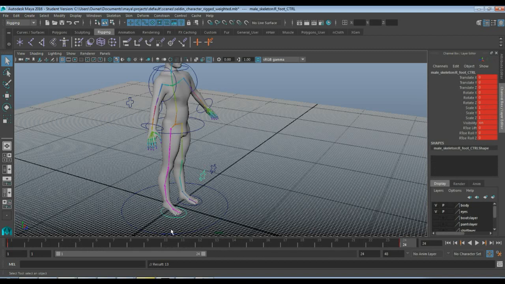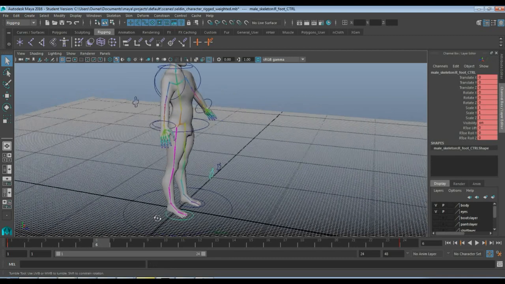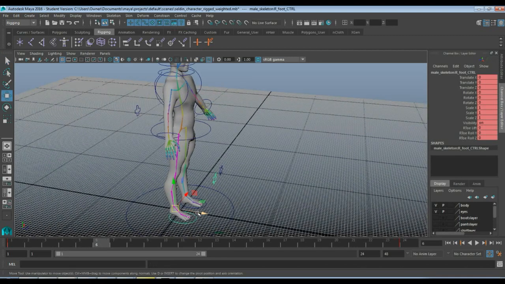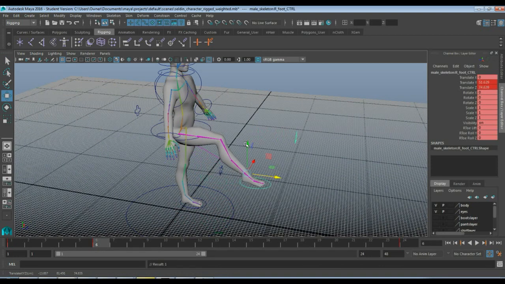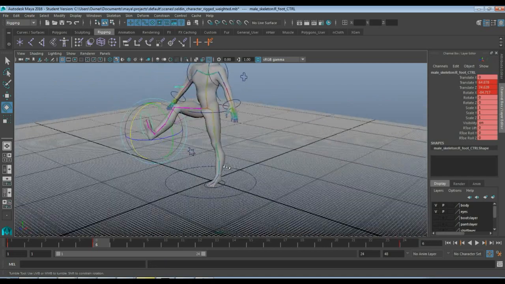And then from here, at some point on my timeline, I want my leg to be all the way out. So I'm going to say probably about frame 6. I want my leg to be kicking forward. So I'm going to bring this leg up. And I will rotate the ankle so that it looks more like I'm kicking. Yeah, it looks like it'll do.